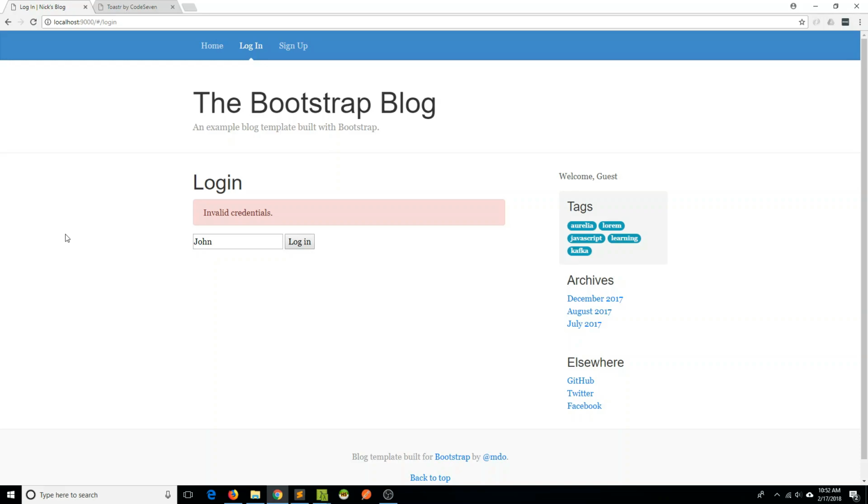You know how I mentioned a few episodes ago that we could probably be handling our errors a little more elegantly? Let's go ahead and do that in this episode. So, as I'm showing right here, we have an invalid credentials error on our login page.